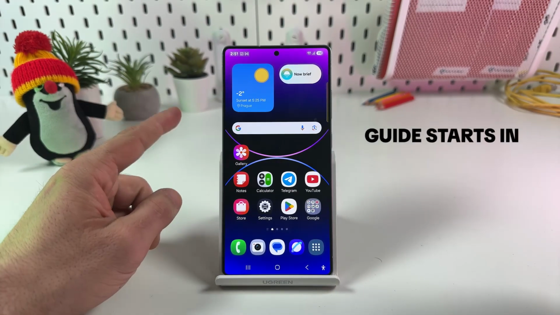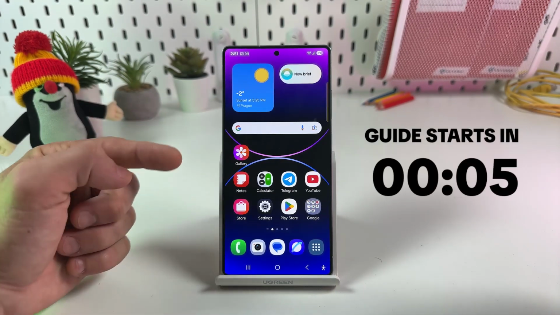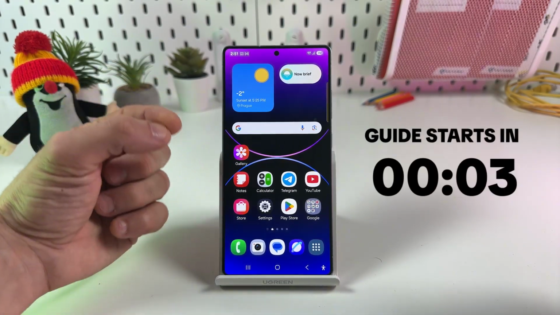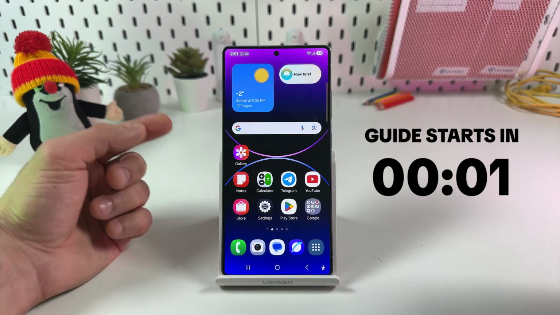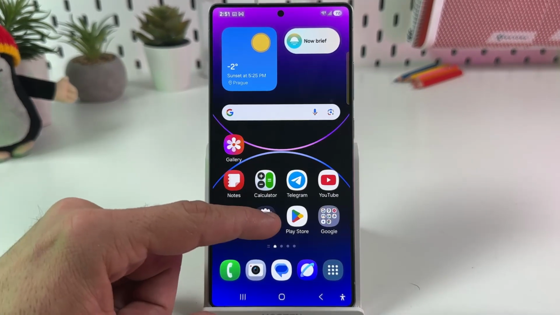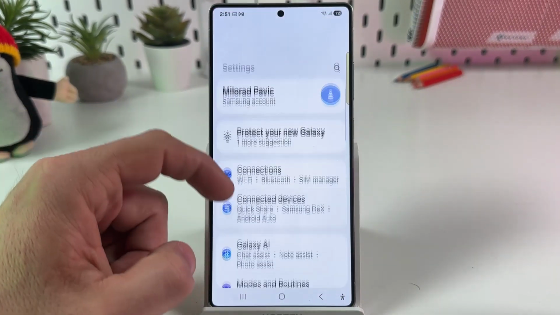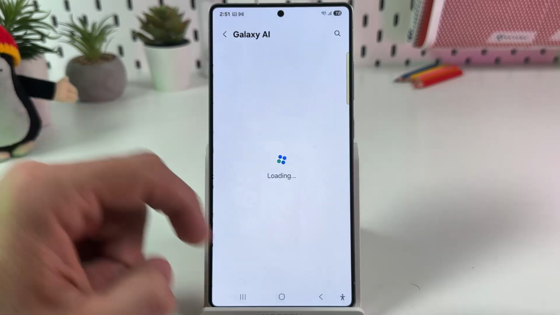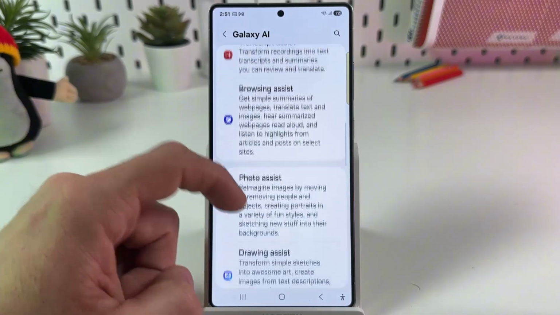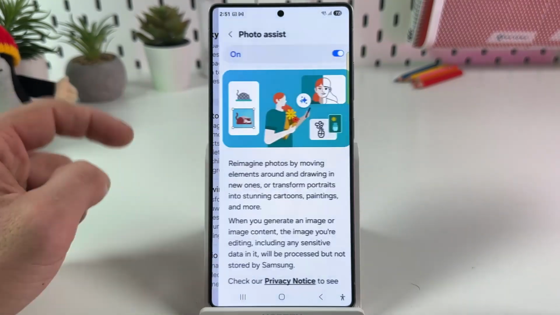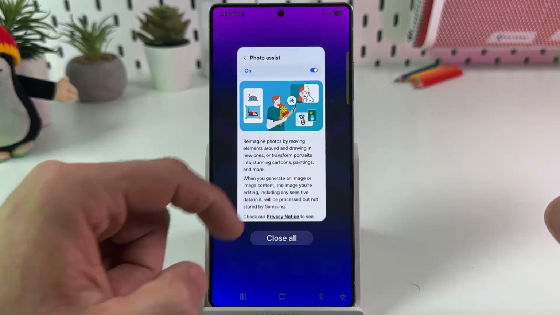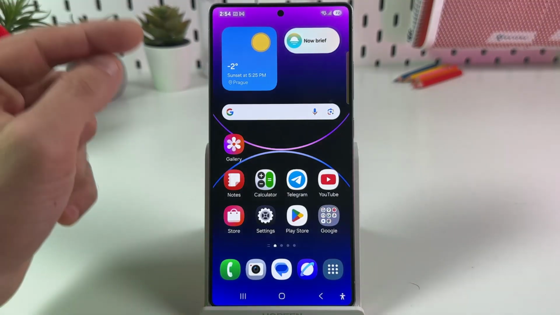On the Samsung Galaxy S25 Ultra, you can make an object in a photo bigger without photo resizing. This is how to do it. First, open Settings and make sure that Photo Assistant is on. So go to Galaxy AI, Photo Assist, the feature is on. Now you can continue.